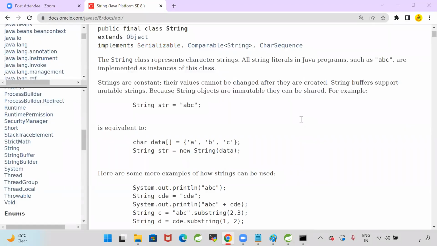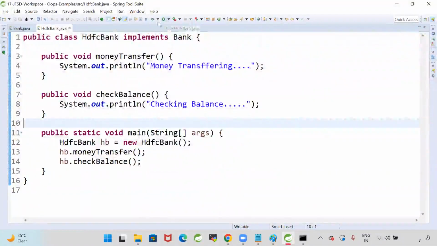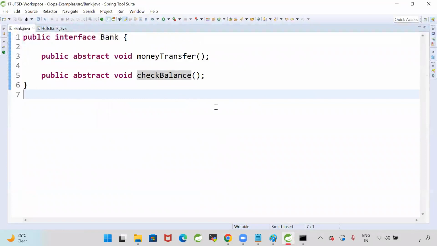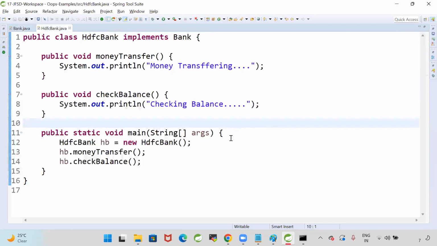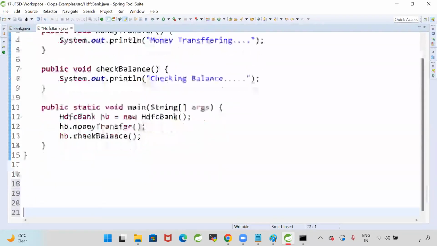Good. Now run this program. Can I run the interface? Can I run an interface? No. An interface can only be compiled. We can't run it directly. Where is the main method? Can I run a class? Yes. If there is a main method, I can run a class.